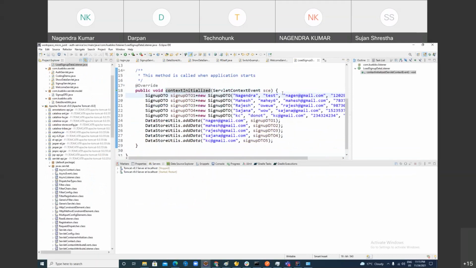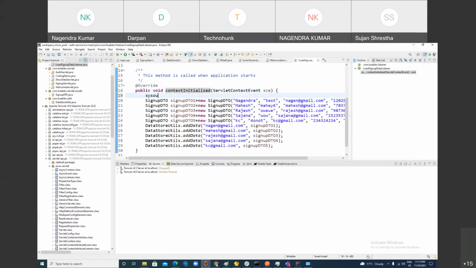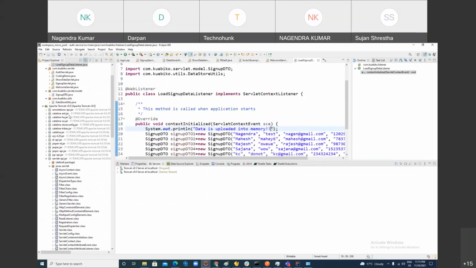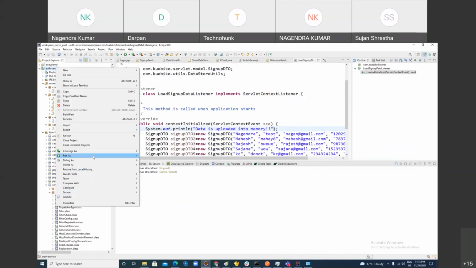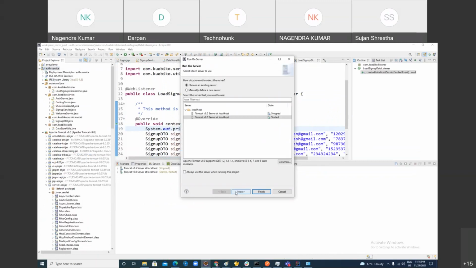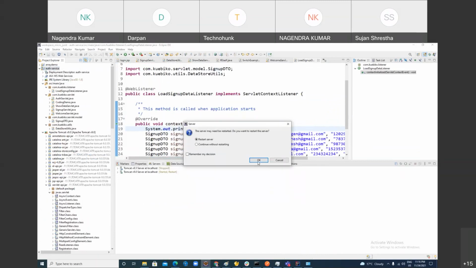If you can print some message, "Data is uploaded into memory." Hey guys, I hope you know my intention. Yes, intention is clear. Let's run it. When you run it, even though you are not doing anything, that much data will be available to you.